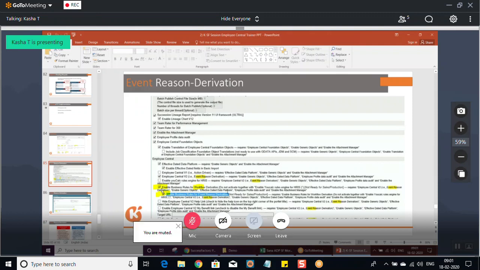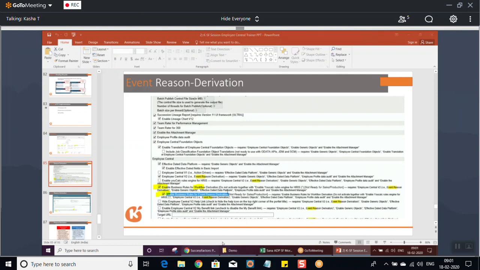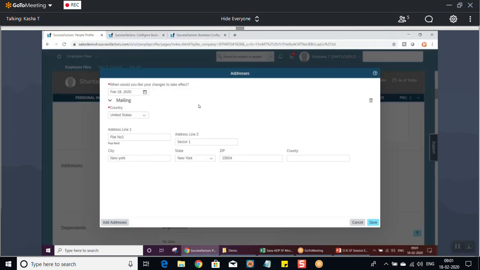But to trigger that, you have to activate this line, which is your enable business rule for event reason derivation. For example, I'm changing this address, right? Earlier, whenever I changed the address, it used to ask me what is the event and what is the event reason. So I used to put the event as address and give the event reason as a new address change. But nowadays, with the different combinations, people used to use the wrong option. So SuccessFactors has made this automatic also.